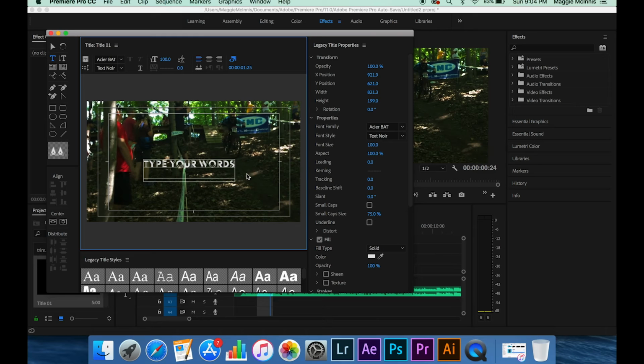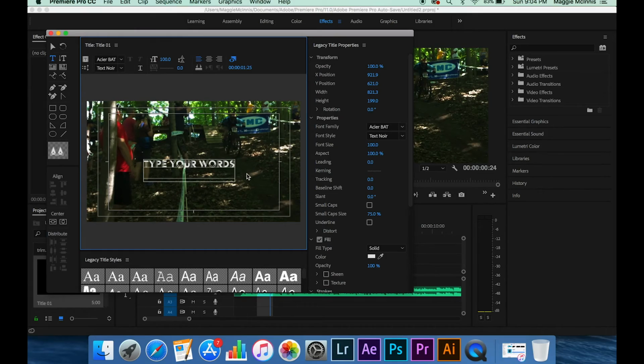If you see a clip in the back, how you can see mine, that's where your playhead is. Wherever you put your playhead and then you say, I want to add a title, it's going to show in the background where your playhead was, so you can base your text around that if you so desire.